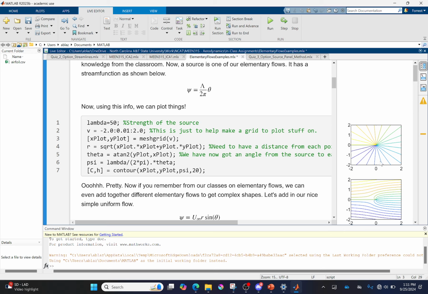Now our stream function is simply a value. Each of these lines right here has a different value, and it's a constant value along those lines because our streamlines are those lines. A line that has a constant stream function value is a streamline. That's how we find it. So each of these lines has a constant value, and therefore those are all streamlines. So this is our first one. It's a source. If the strength is negative, it turns into a sink and all the flow goes into it, just like a little black hole. That is one of our solutions to Laplace's equation.